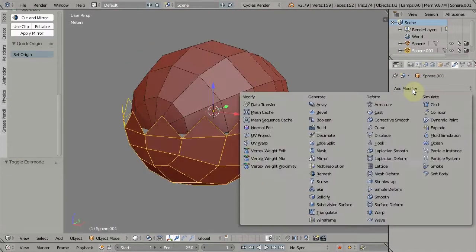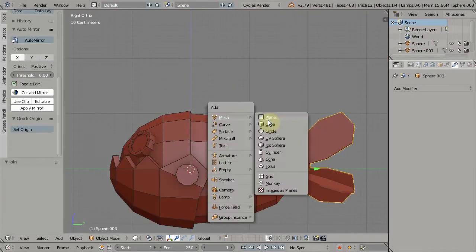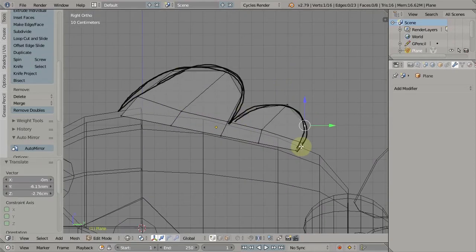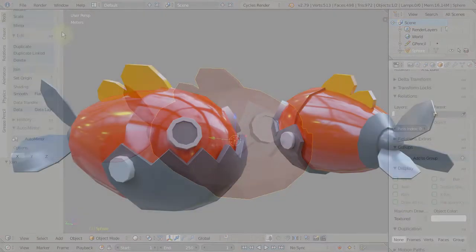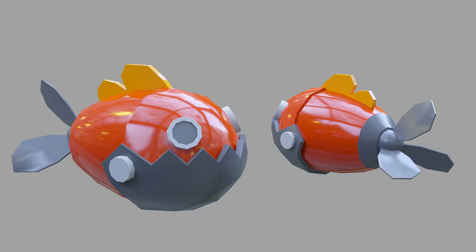And at the last project, we're going to escape from reality to fantasy object. We're going to create this fish submarine model from a sphere object and several plane objects until finish.